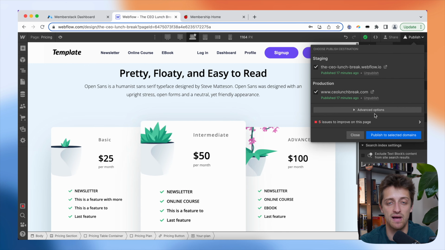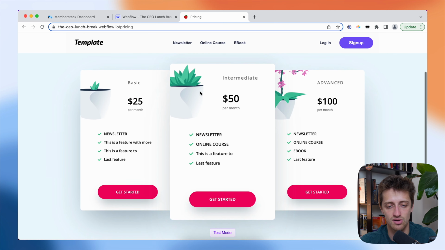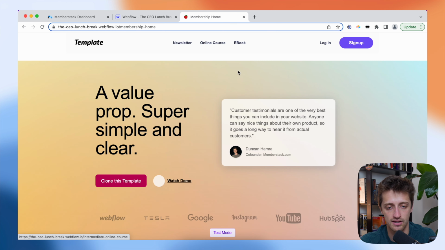Let's publish this bad boy and test everything out. All right, guys, let's take it from the top. We are on our landing page right here. You can see we have a link to our newsletter, our course, and our ebook. We have a login button and a sign up button. If I click the newsletter, I don't have access to it, so I'm brought to the pricing page. Same thing for online course and ebook. Let me come back.